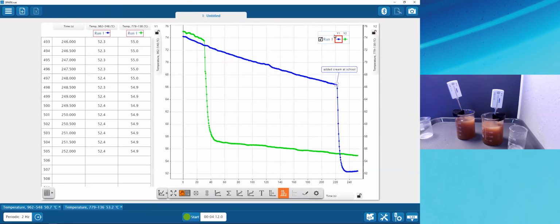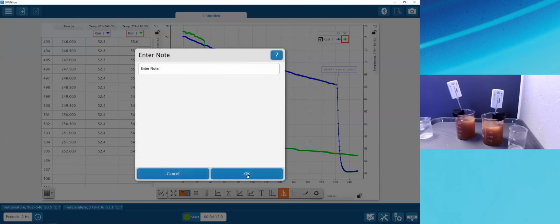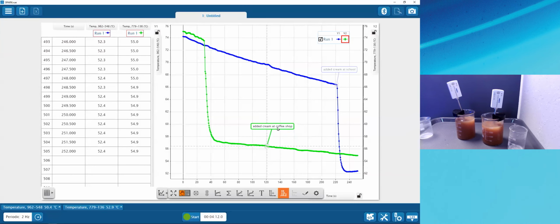The active measurement has a red box around its symbol. That means that the tools that I turn on from the graph toolbar, like the annotation I added a moment ago, are applying to the active run. If I want to make the other temperature measurement active, all I need to do is click on its symbol in the legend. And now when I add another annotation, in this case, added cream at coffee shop, we will see that because the green measurement was active, this annotation applies to it. So this is really important when you have a fairly complex setup like we do here of multiple measurements, or if you have multiple runs.